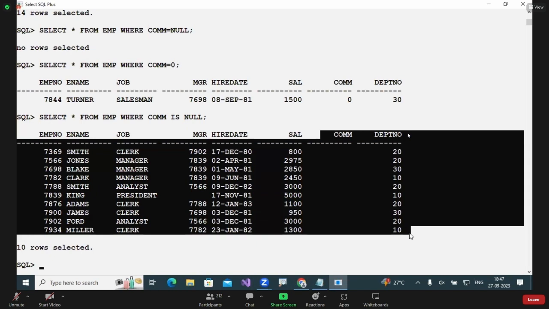But in this output, can you see 0 came? No. It means null and 0 both are equal or not equal? Not equal. If null equals 0, then definitely null is a value. If it is a value, I can use the equal operator. But null is not equal to 0. That's why I can't use the equal operator. Understand? So this is actually the problem of null.